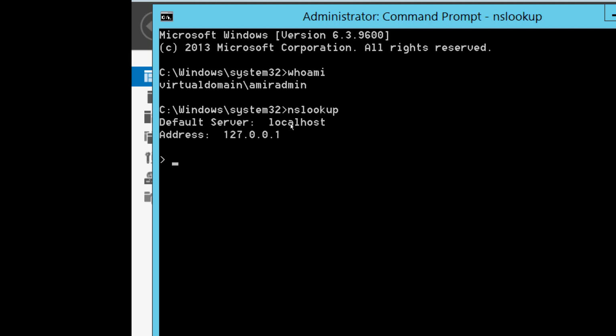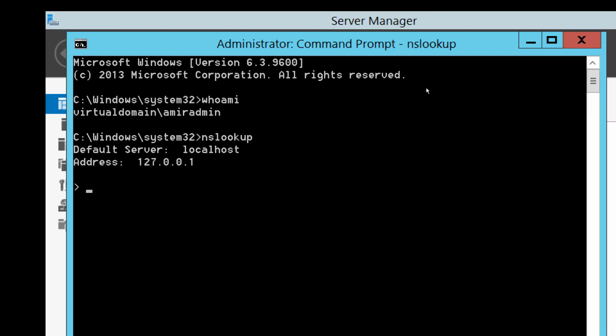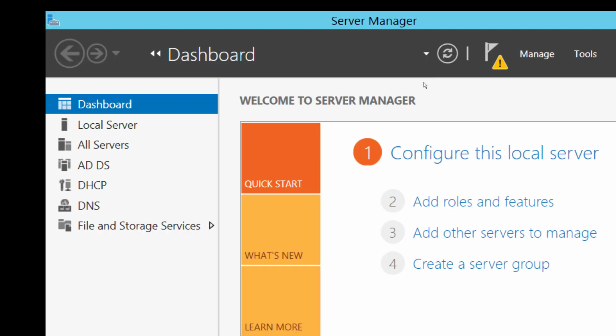Once you run nslookup, what you see is that it's not giving the correct name of the server, which is your first name 01 dot virtual domain dot local. It's supposed to give the FQDN, the fully qualified domain name of that server, but it's giving localhost instead. The second thing is that the preferred DNS has the wrong IP. We need to fix that, and it should give you your first name 01 dot virtual domain dot local and 192.168.200.1. It's supposed to do that, right? So let's fix that. Do not close this, just minimize it, because we're going to come back to this screen.